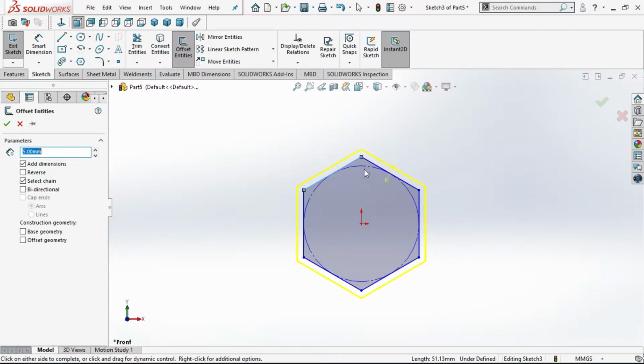If you want this yellow color sketch inside of our original sketch, just click on reverse. Now you can observe that the yellow color lines are inside of our original sketch. If you don't want that, uncheck it and the sketch will be outside. In case you want it in two directions, just click on bidirectional. You can observe that we have a sketch in two directions.